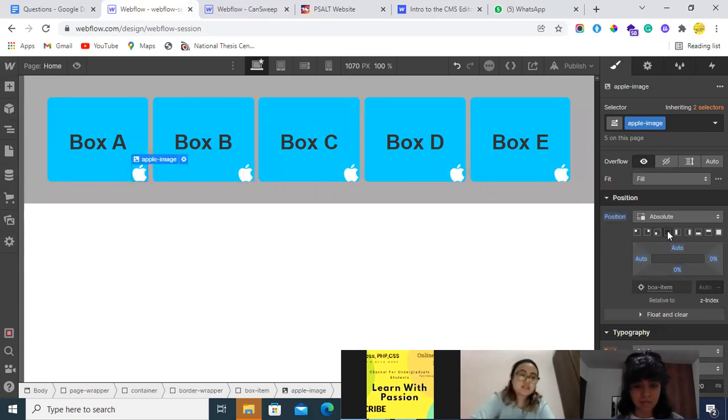We have different situations. Basically, whenever we want to move objects like that, we have to make the parent relative and the object absolute. Exactly, 100% exactly. But it depends upon our requirements.